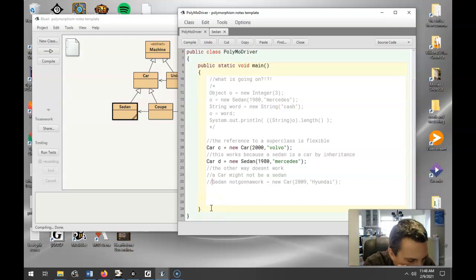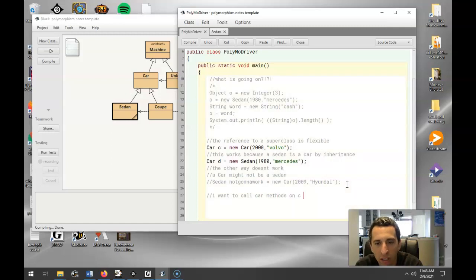Okay, now that we've done that, let's try this. We've set up this car and the sedan. So now that I've done that, I want to call car methods on C and D.